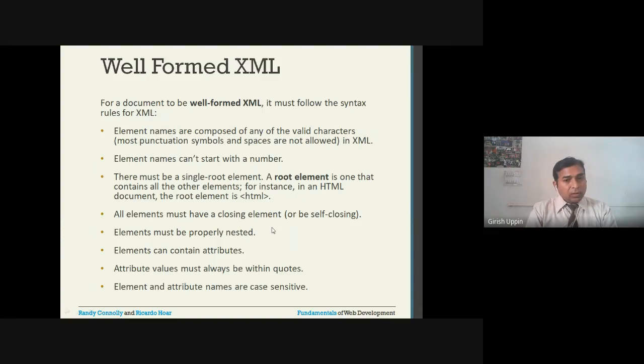All elements must have a closing element. Whenever you have an opening element, you must also have a closing element. For example, in HTML, at the beginning of the document you will have the opening HTML tag, and at the end you will have the closing HTML tag. So whatever elements you are creating in XML, similar to that, you must have an opening as well as a closing element. Elements must be properly nested. So nesting must be proper. There should not be any overlaps.